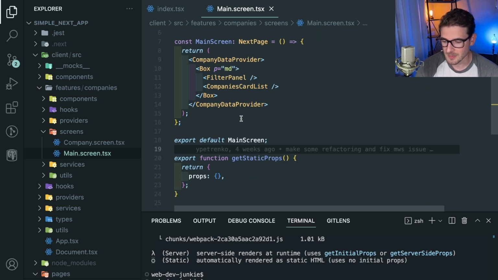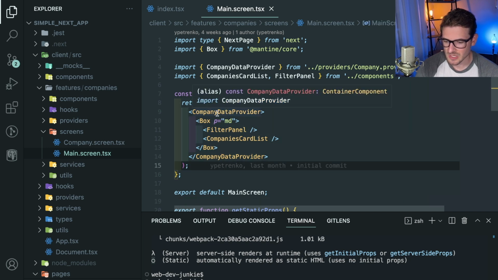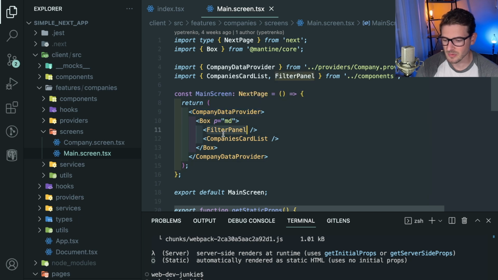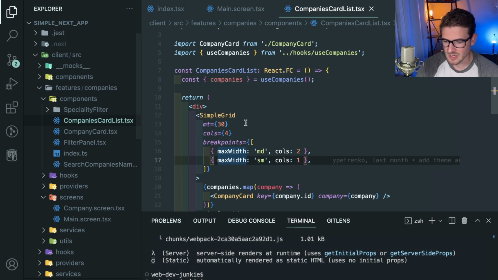Maybe he's trying to abstract stuff away, but anyway, this is the main page, and he has this data provider at the top level so that he can, I believe, share data between his filter panel and his company card list. So I don't know where we should start looking first. Maybe start with the company card list and understand how this works.